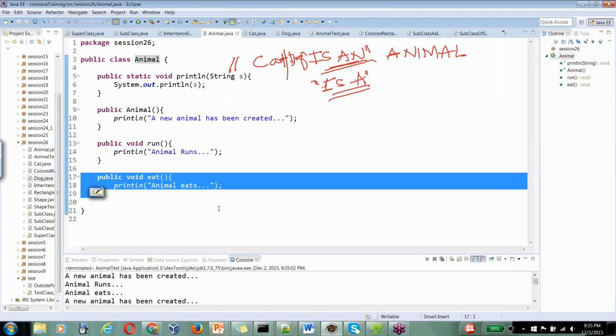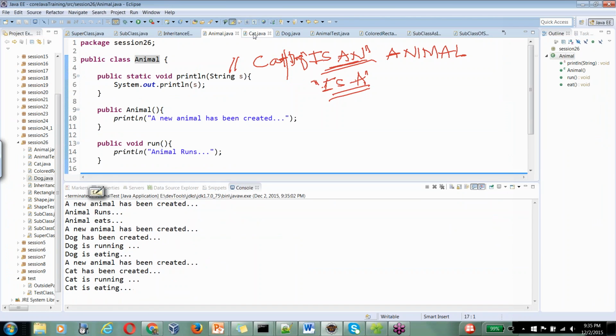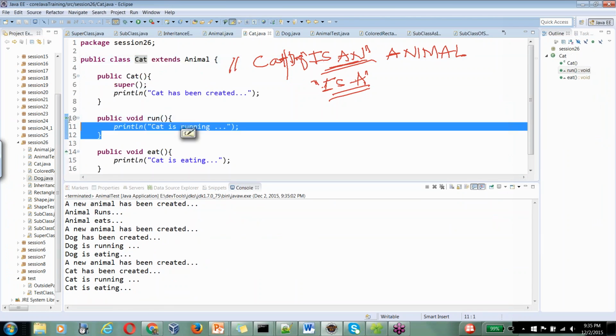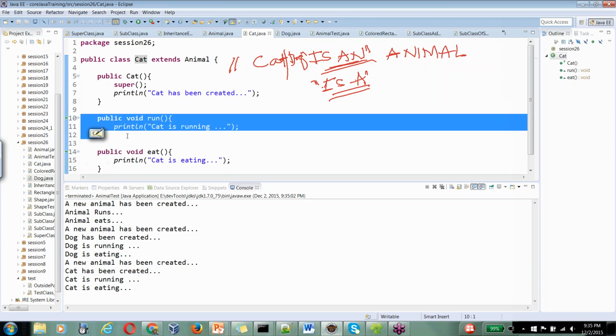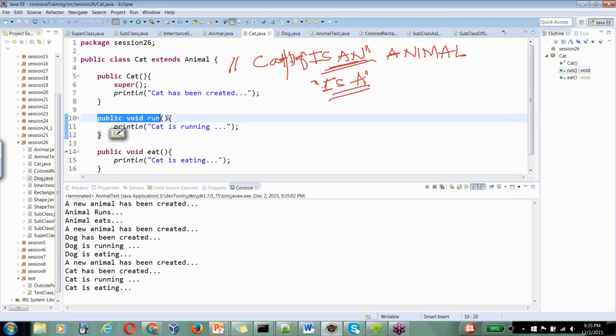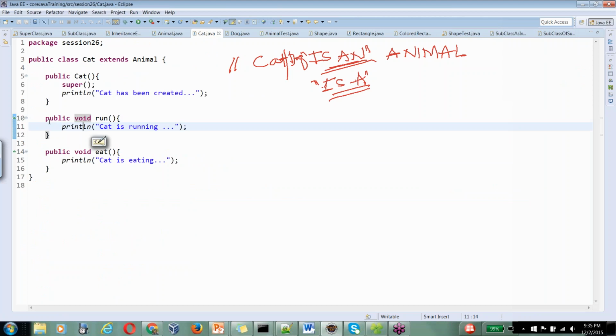This is another method. And you have written it inside Cat. This is what is called overriding. We will explain that part as well. See the signature of this particular method: public void run.